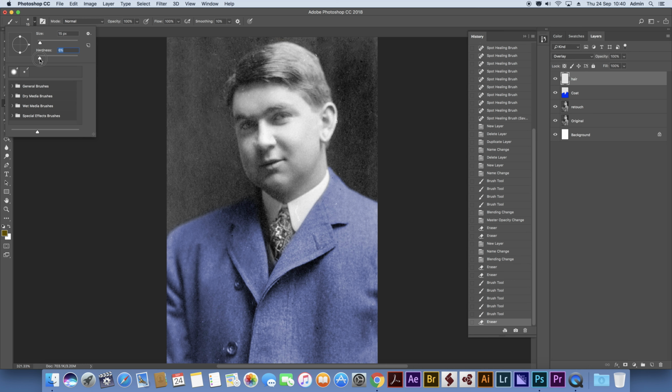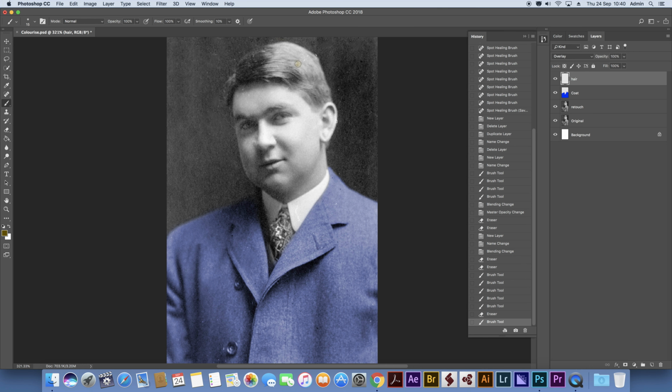I'm going to bring that brush all the way down, and over here I'm going to bring its size up quite a bit. Now I should have a softer edge to what I'm doing. But, you know, it's never going to look real with this level of work put into it. Really, this isn't about colorizing images, this is about understanding blend modes and how this layer affects the one below it.